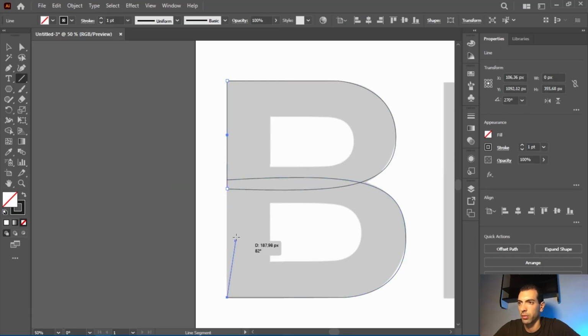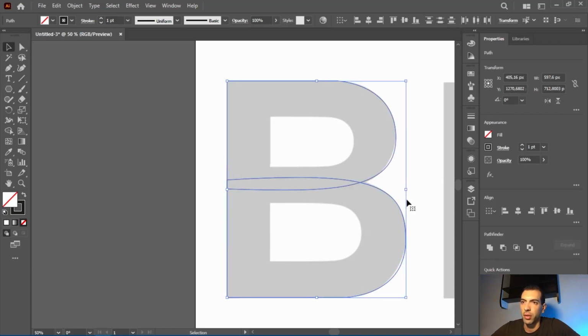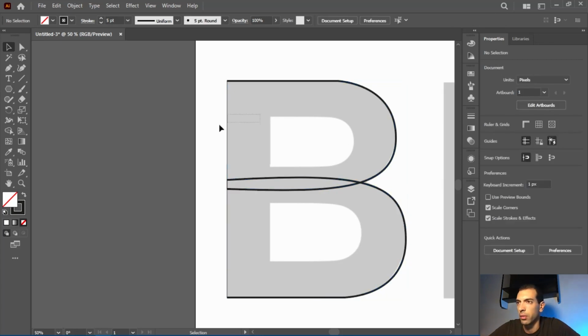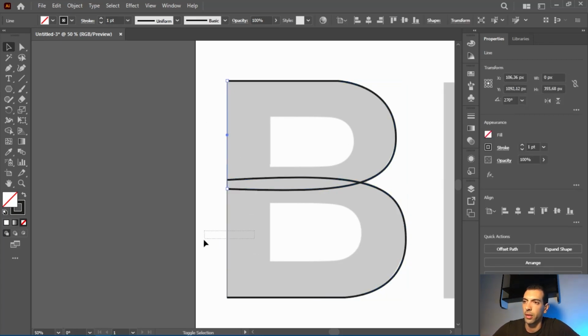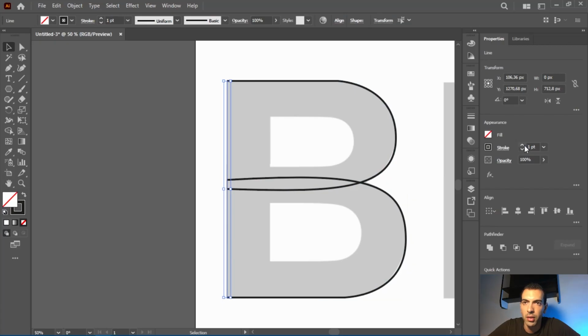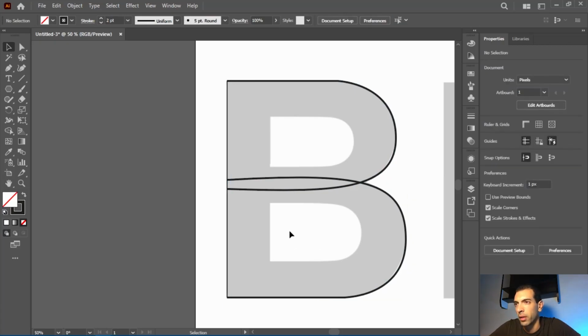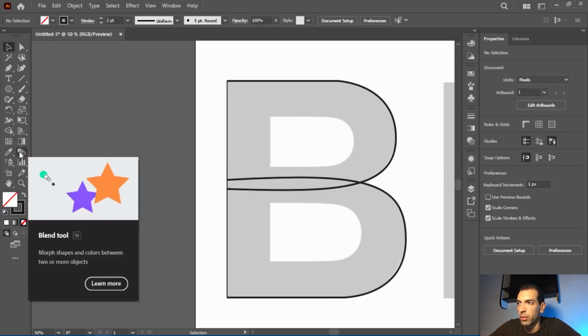and another line from here to here. Selection tool, I'm gonna select both these lines, change the stroke weight to 5 points. Now, this line and this line, I'm gonna select them like this and set the stroke weight to 2 points. Now I'm gonna select the blend tool. I click.